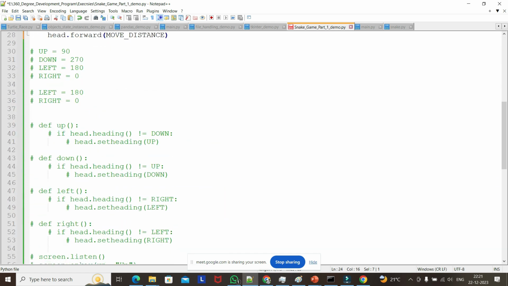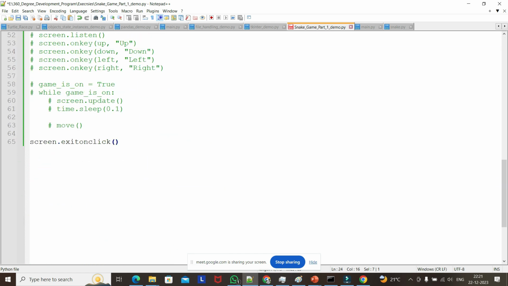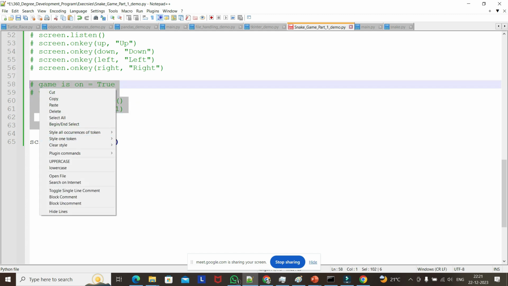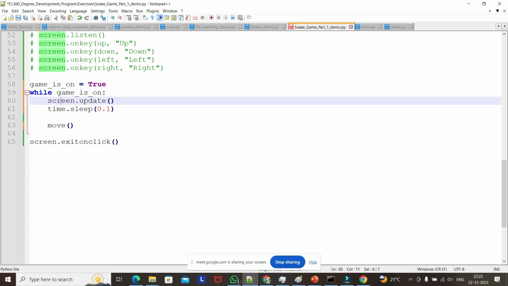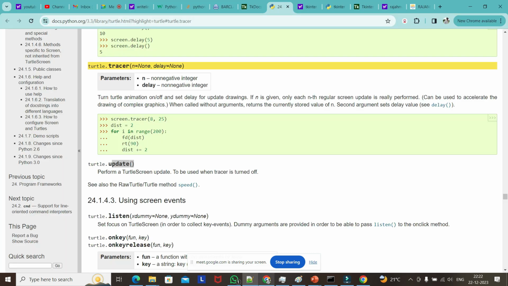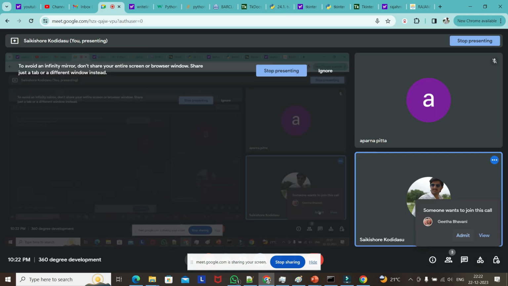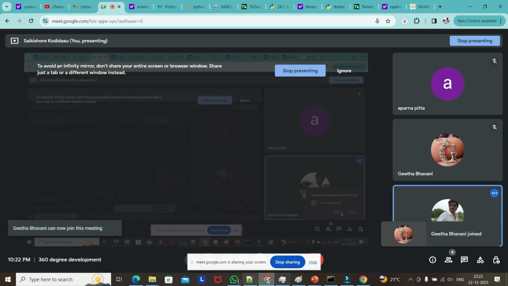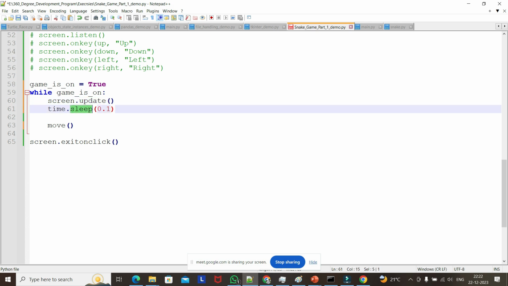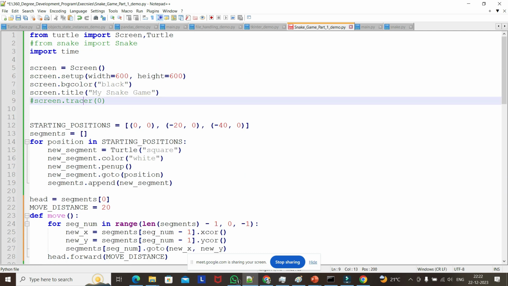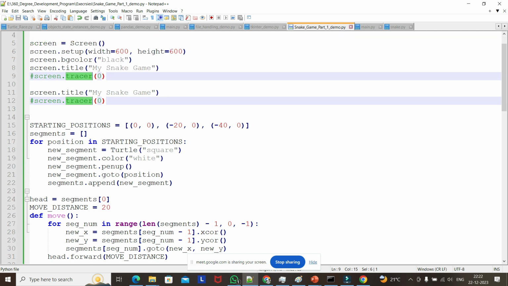So for example, if I run, I'm just updating this comment. Generally when game is true, the game is on, so it should run infinitely, and then we are using the update method. And why are we using sleep? Let's see. If we don't use this sleep, and I am not using the tracer method to turn off also, let's see how it behaves.